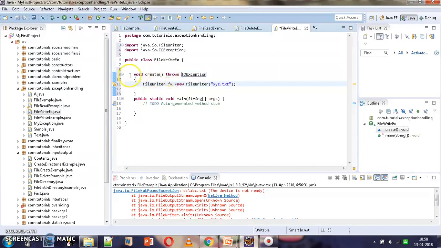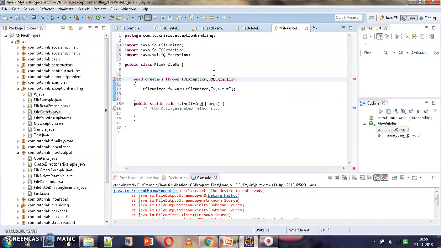Throws keyword is used with the method signature and we can give more than one exception also if required, like throws IOException, comma, SQLException, and so on. If it is required, we can give multiple exception names with the throws keyword separated by commas. Since it is not required, I'm going to remove it.